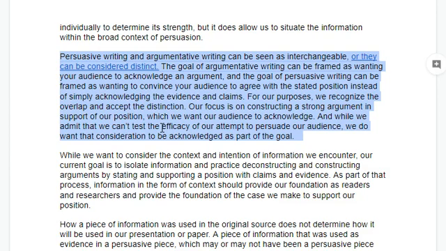Our focus is on constructing a strong argument in support of our position, which we want our audience to acknowledge. And while we do admit that we can't test the efficacy of our attempt to persuade our audience, we do want that consideration to be acknowledged as part of the goal.